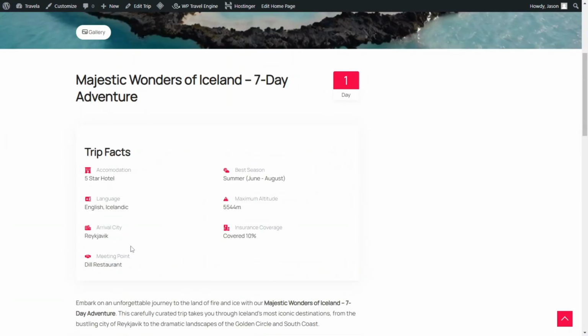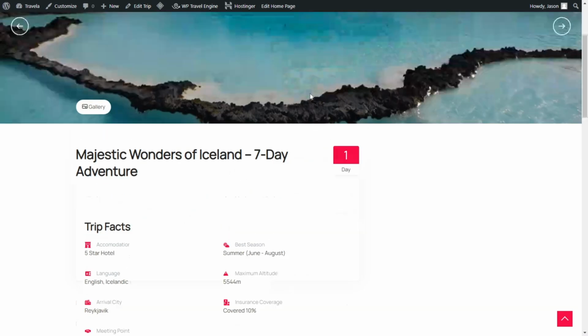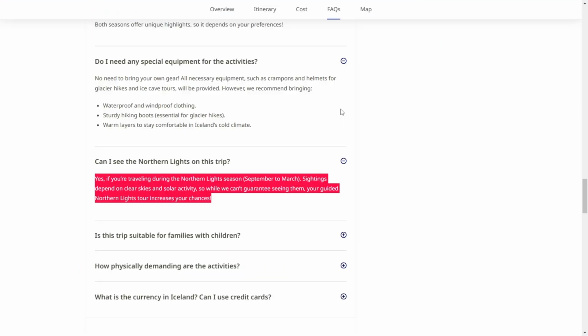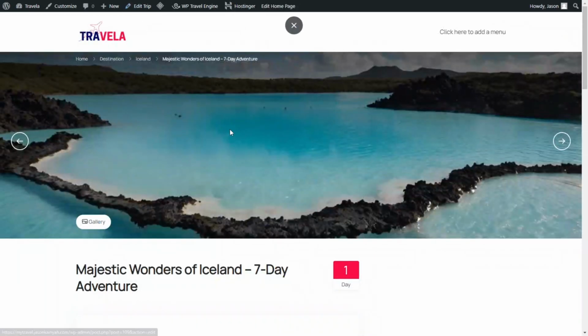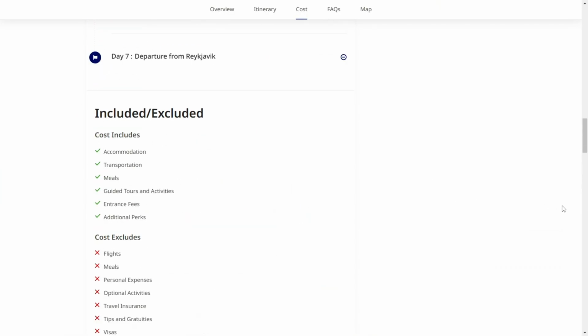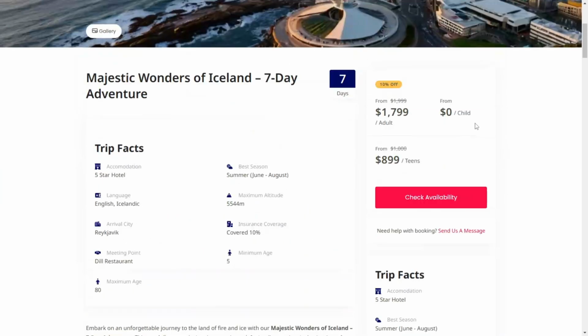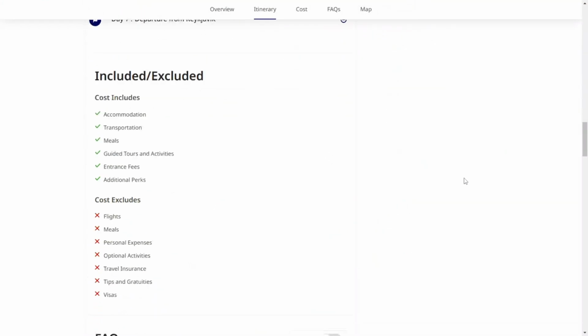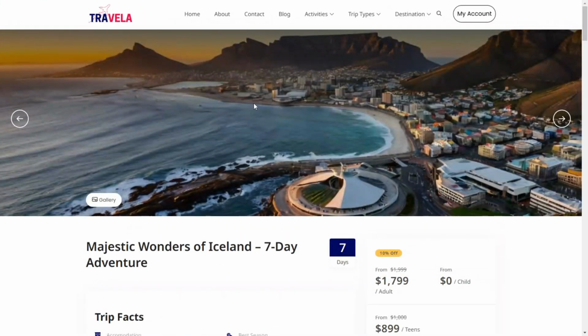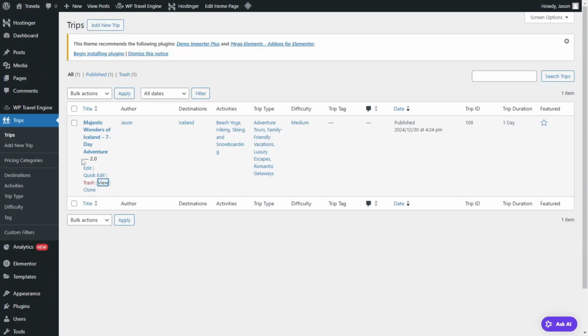And as you can see, we have the trip facts at the starting section because of the short code that we use. But then if you go back to our site here, you can see that we have the trip facts, and then we have the cost at the side here. Okay, so we have some other things that are not showing. So let me show you how we can get them to display.